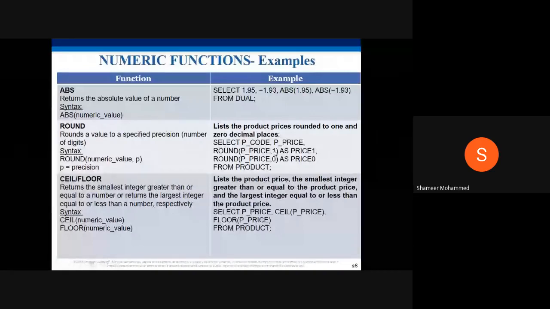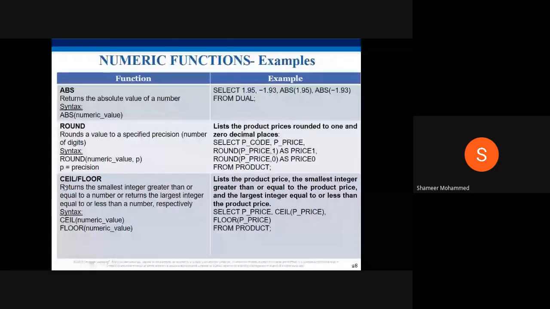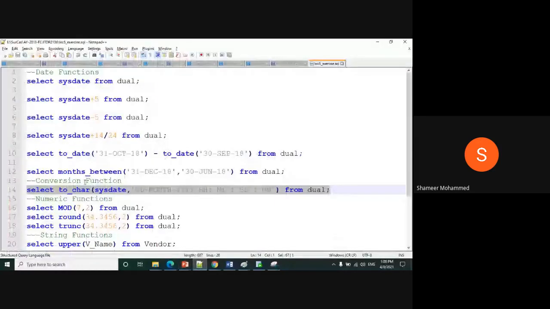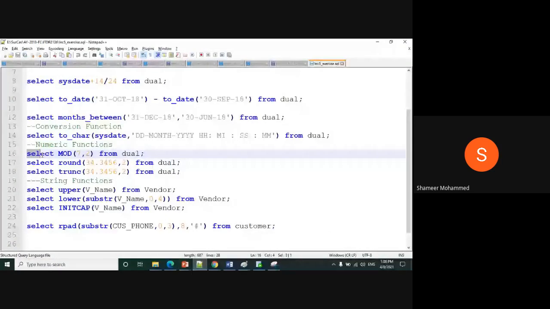You know the ceiling and floor. Ceiling means top value, greater. So ceil number, suppose the number is 1.95. Ceil of 1.95 means it will give you 2. Floor means it will give you the lowest value. So these functions are your numeric functions. So here I have some functions like this. You can exercise this one.